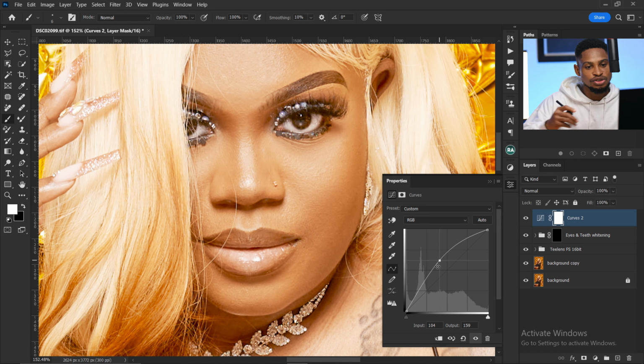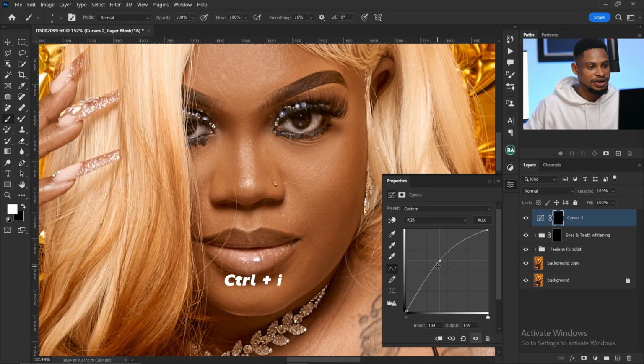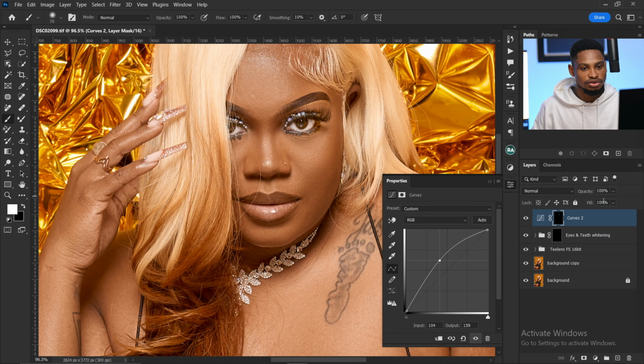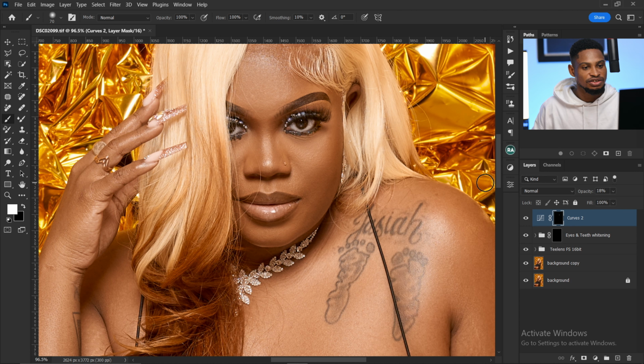Once I take it up like this, I'm going to invert it by pressing Ctrl I, and just paint on the eyes to make them a little bit brighter like this. But right now I feel it's looking too much, so I'm going to take the opacity down a little bit. Let's say 25 or 20 works for me. Okay, 18. So the before and the after. I just add a little brightness to the eyes like so.